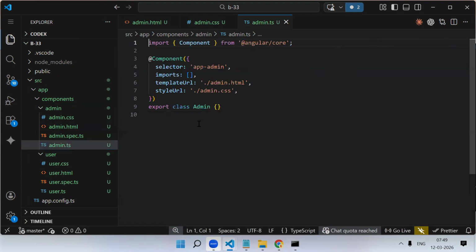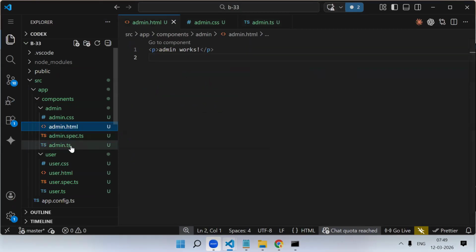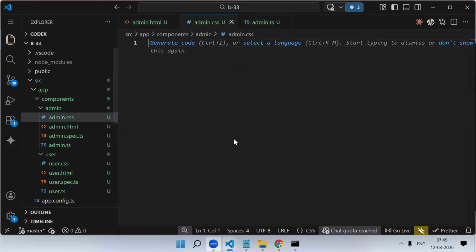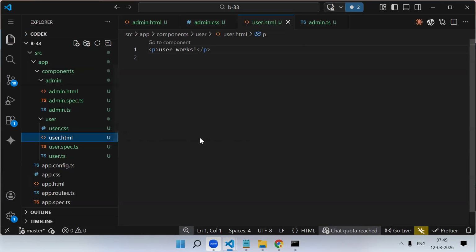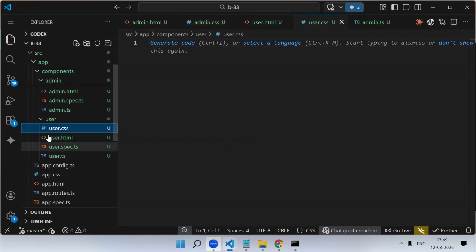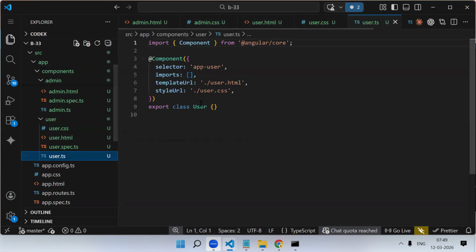Okay, so separation of concern. HTML will be over here, your coding will be over here, and your CSS part will be over here for this component. Again, for the user page, some HTML you have to create, so that will go over here. Your CSS will go over here for the user component, and .ts, your coding part, will be going over here.